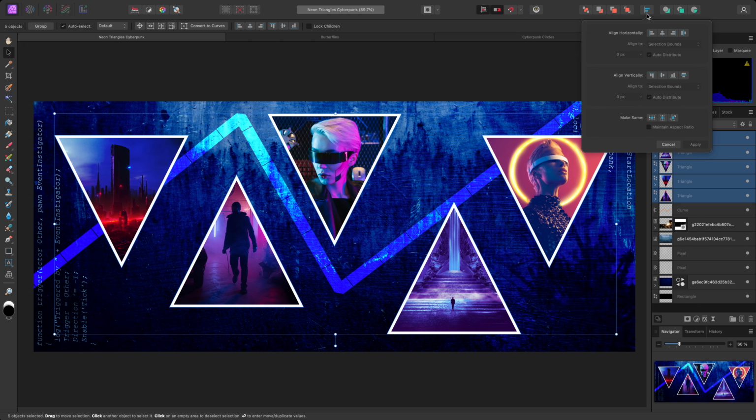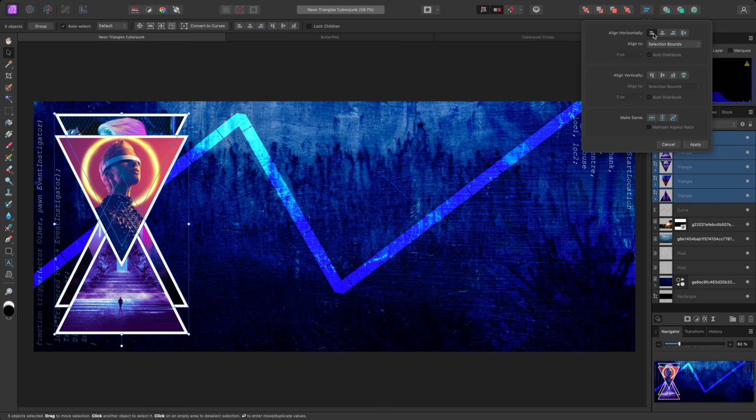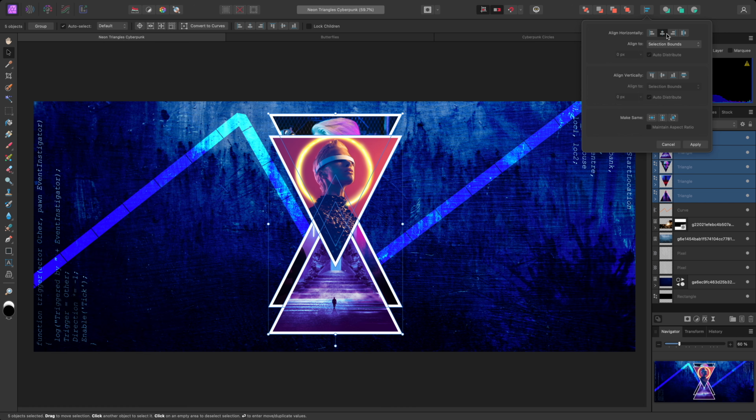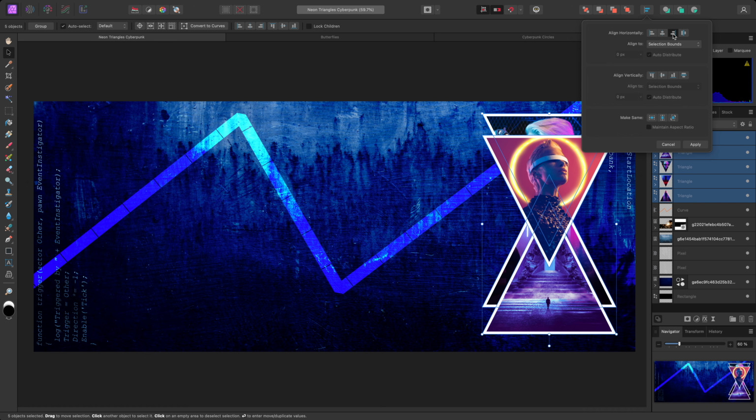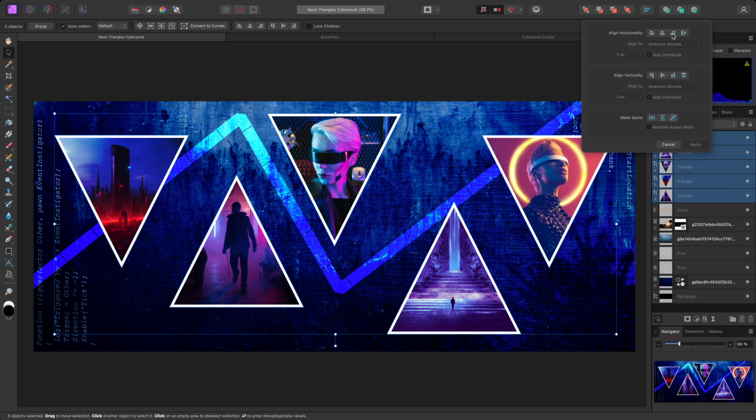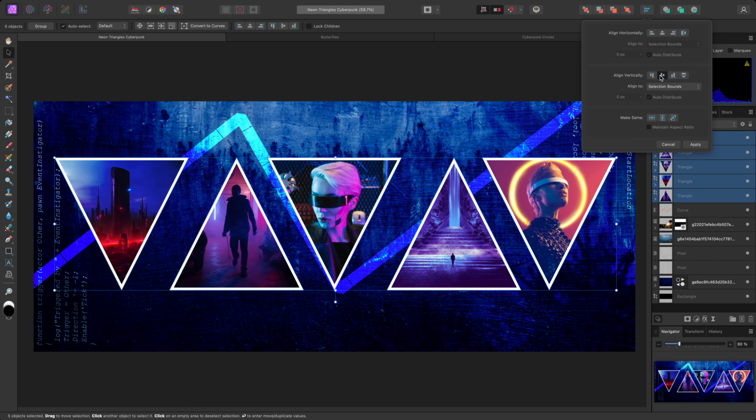On the pop-out dialog, I have both horizontal and vertical alignment options. The first 3 buttons perform alignment, whereas the 4th button performs distribution. Clicking through the alignment buttons lets me preview the effect of the alignment. I can always click the active button again to return to the original layout. For this workflow, I'll use Center Vertical Alignment.